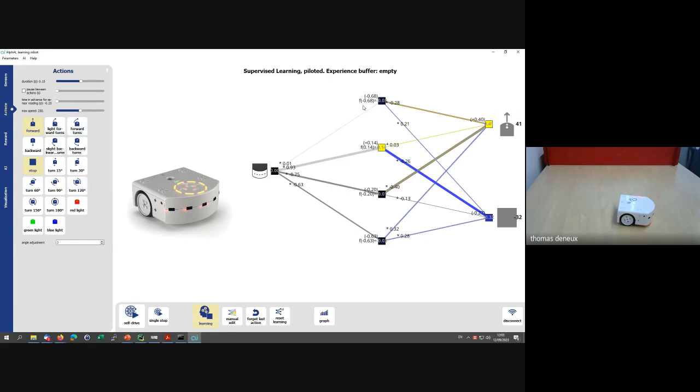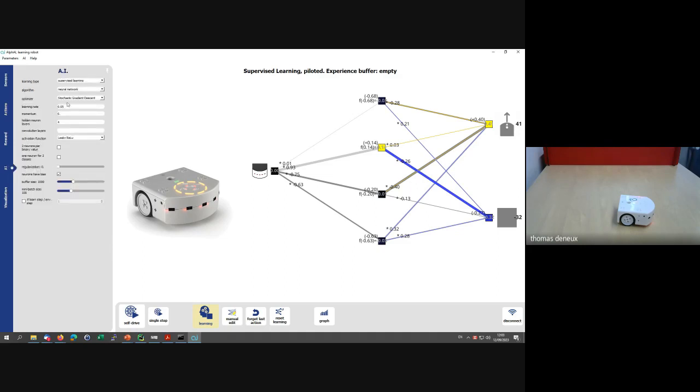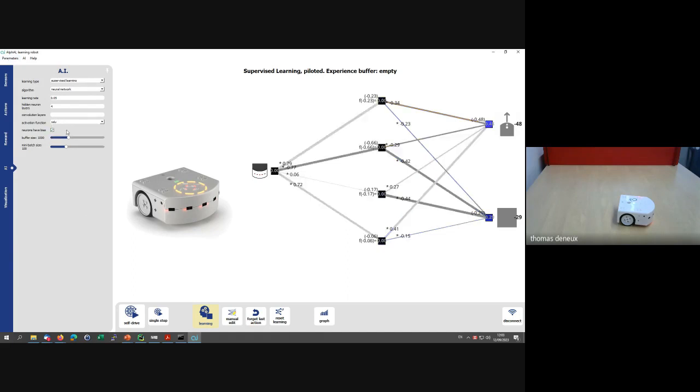Let us choose a rectifying function which is extremely easy to understand. It is the ReLU, rectifier linear unit. To see it, we must be at least in advanced mode. I choose ReLU, and I reinitialize the network. So this rectifier changes the activation.